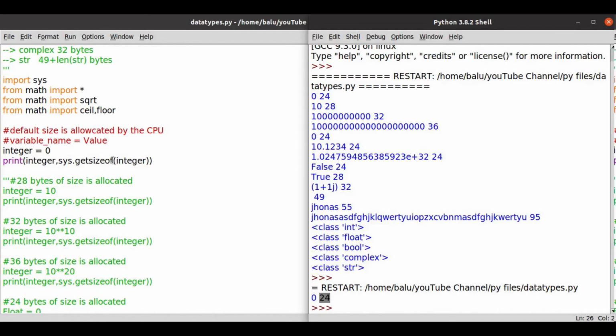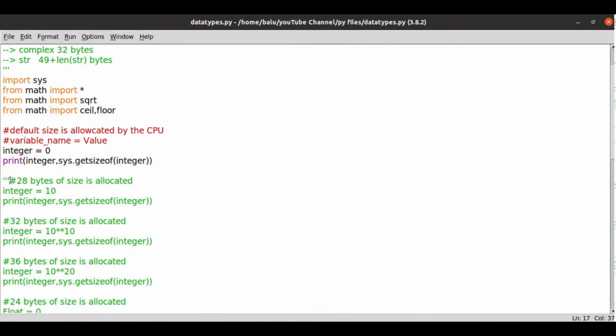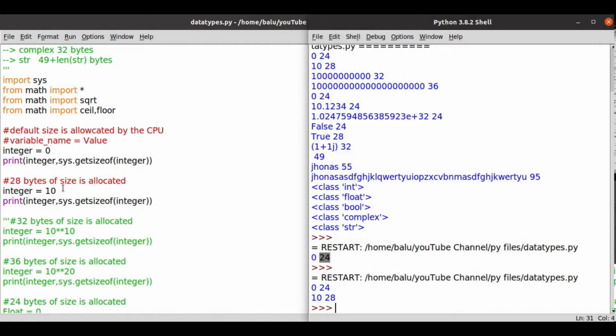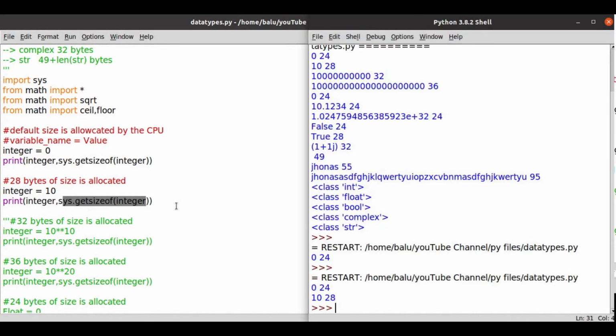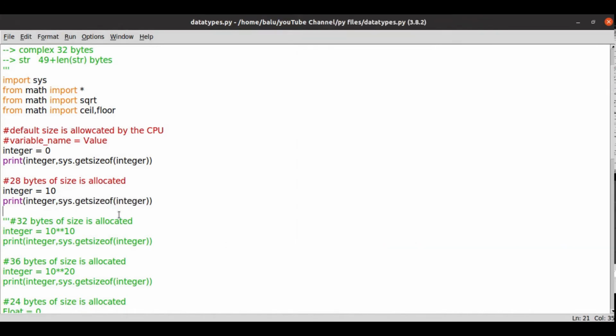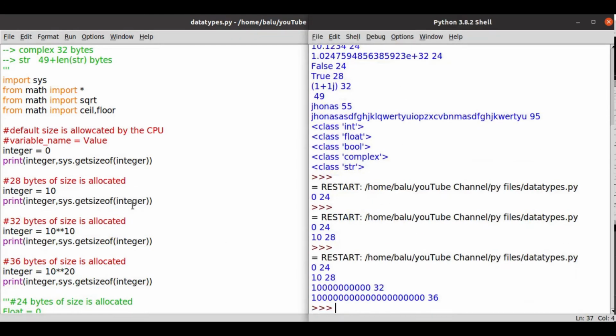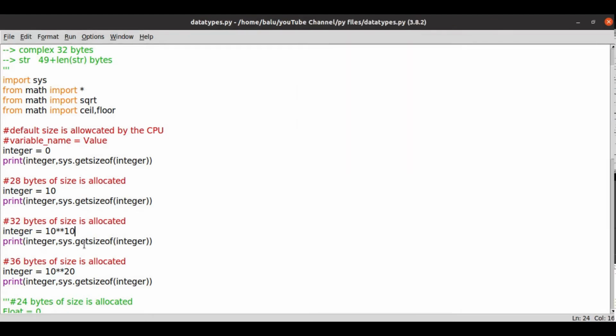0 is the value which is stored in integer and 24 is the size of memory allocated to that variable integer. If you further move on, you can see that 10, 28. Integer value is 10 and the size of the integer becomes 28. You further increase it. If you take 10 power 10, you can represent 10 square or 10 power n in this form. The base value is 10 and the power value is 10. In this form, you can represent a 10 square or 10 power n.